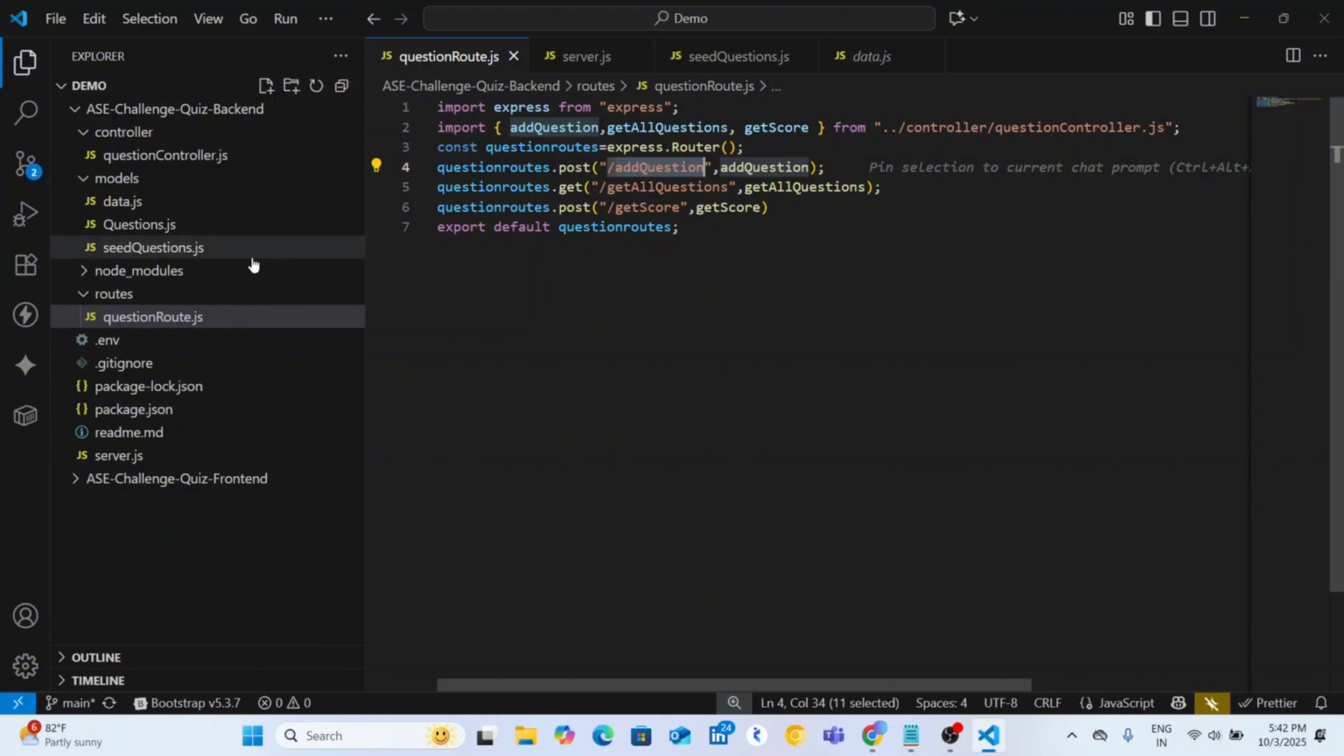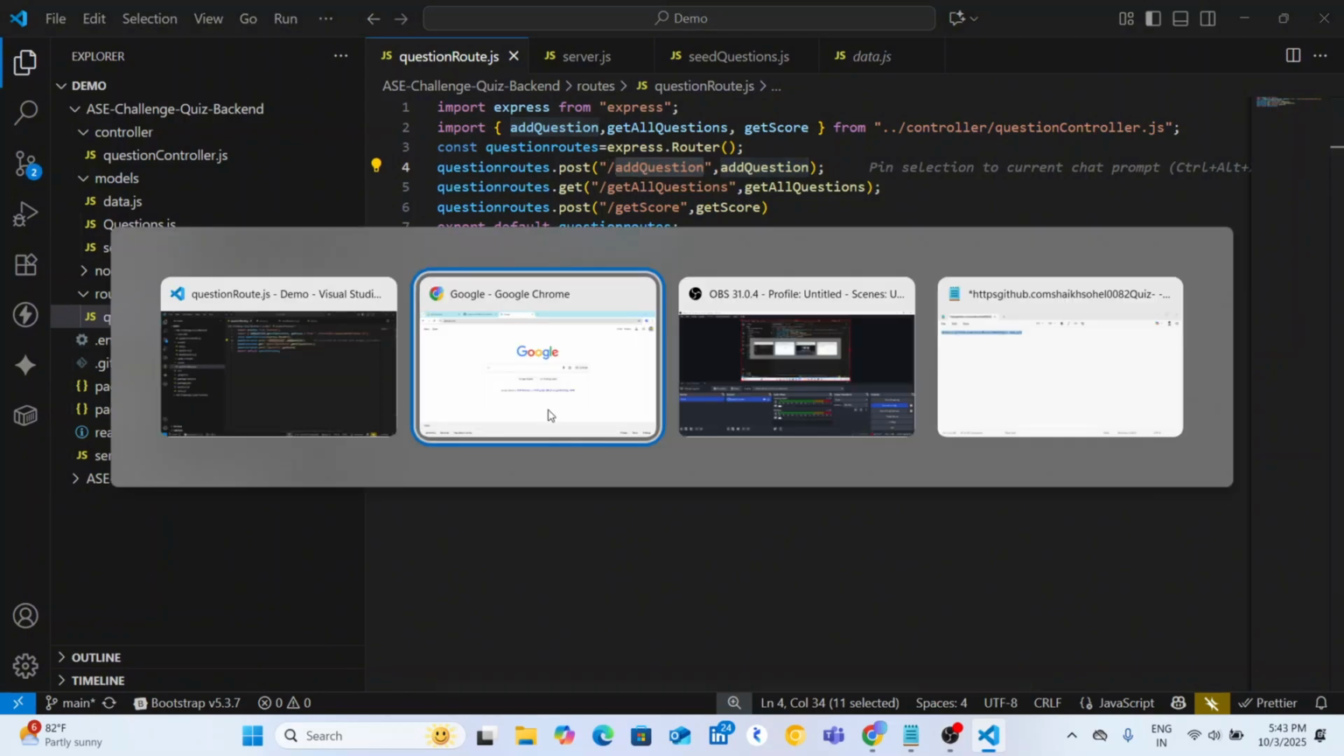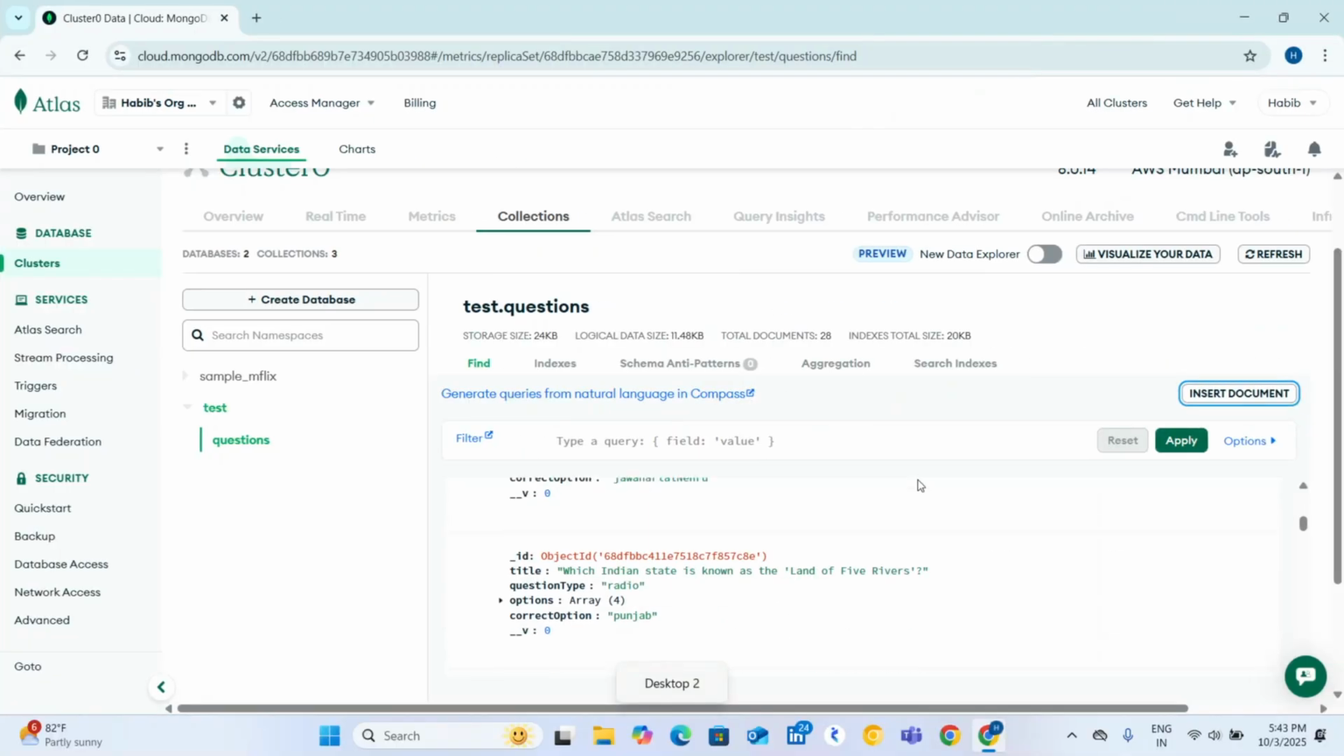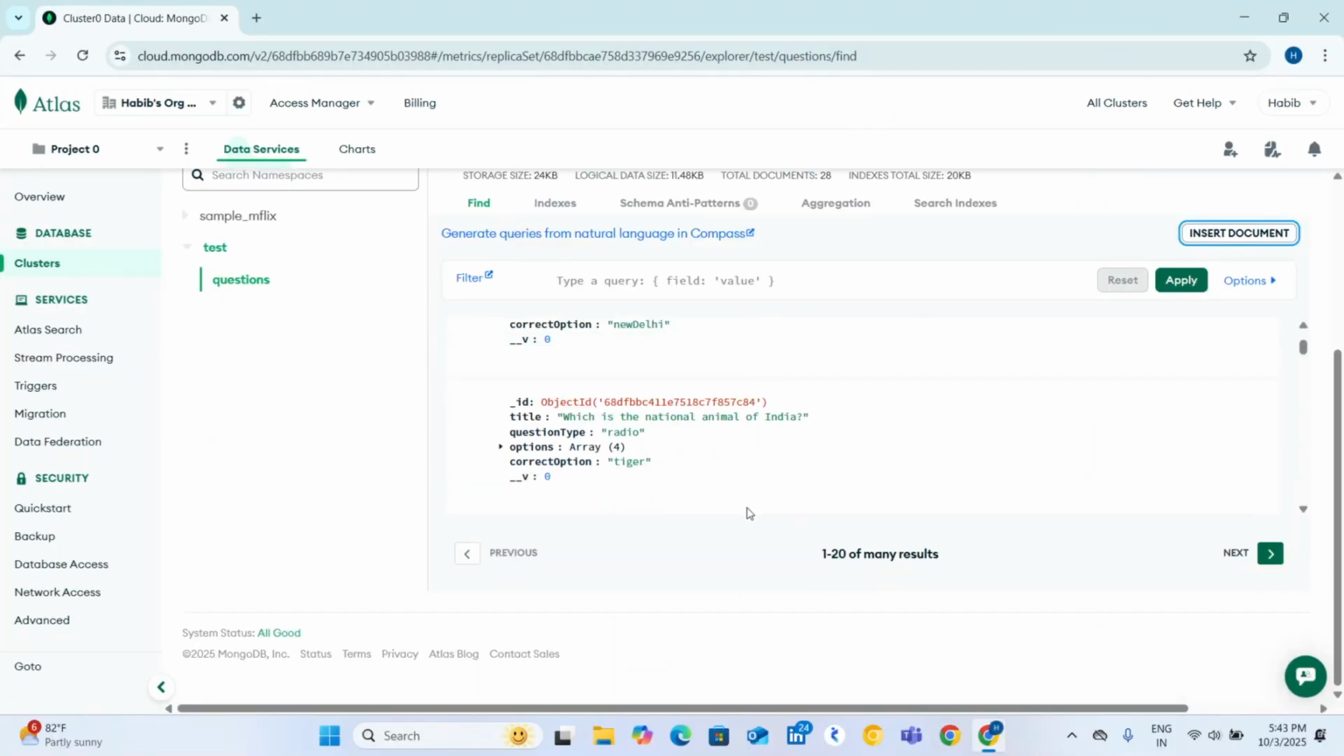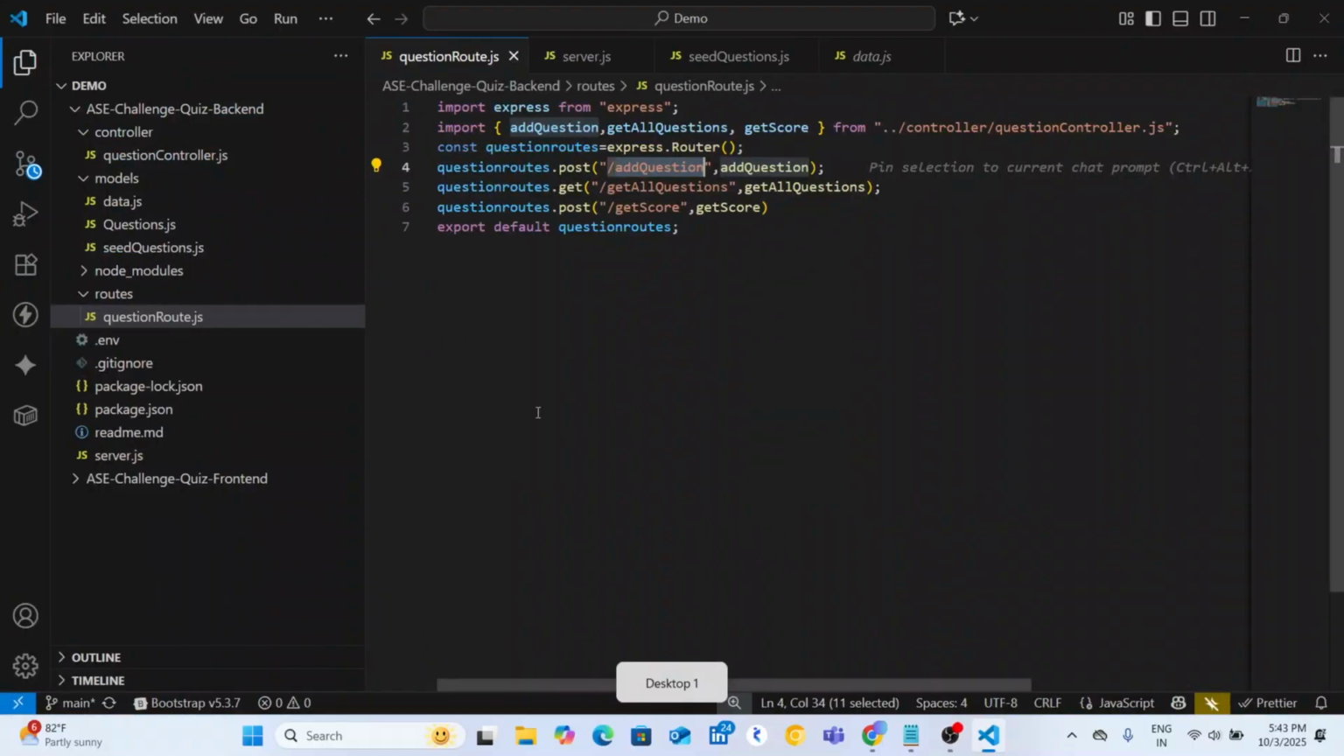You can either use Postman, or simply make use of this MongoDB interface to add a question here. So this was all about the backend.